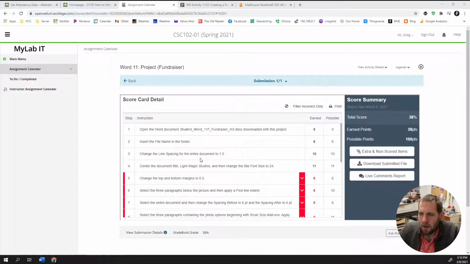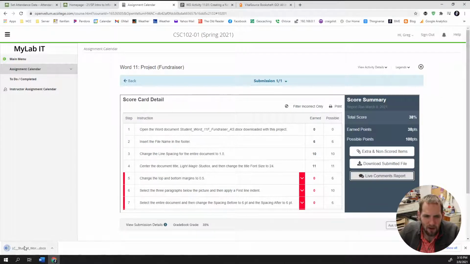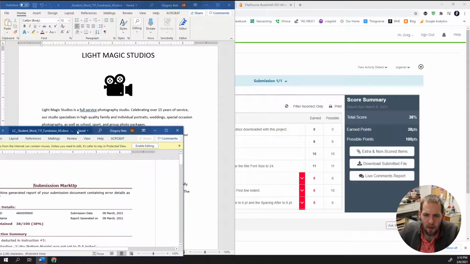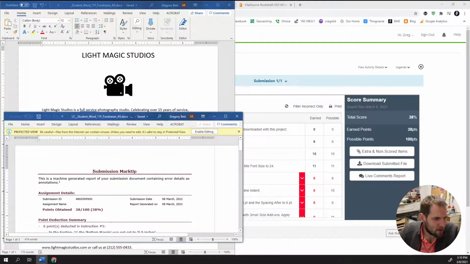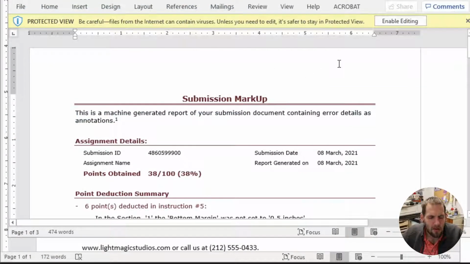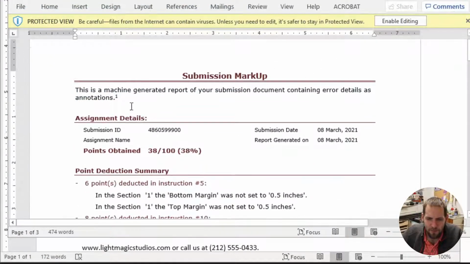All right. Now, you have a few options. This, in theory, tells you which parts you have to go back to and look at again. However, I really like this live comments report for you guys. So if you go ahead and click on that, it will download a Microsoft Word file for you that you can upload. And now let me go ahead. Let's zoom in here. There we go. So here you can see my submission markup.